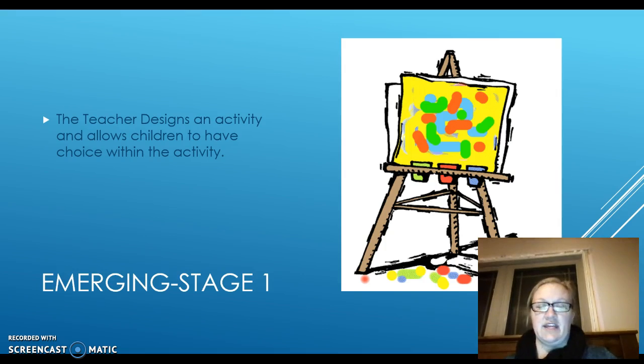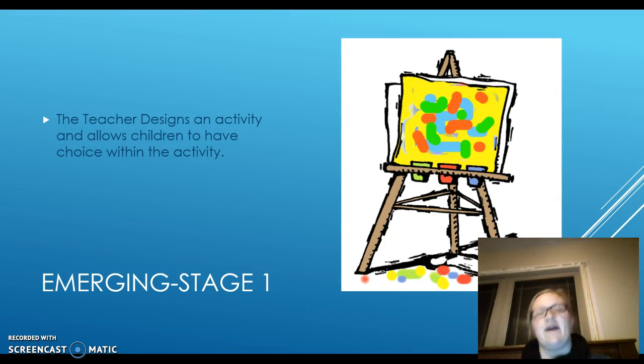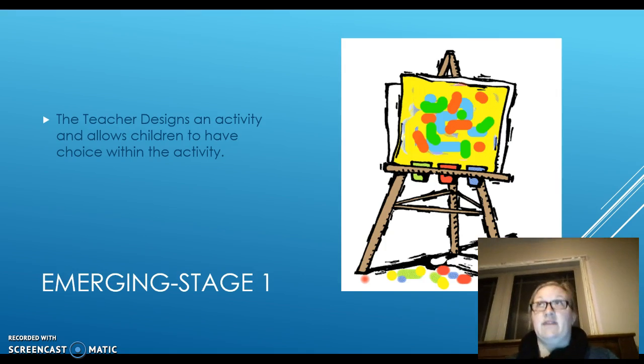The first stage is the emerging stage, and this is when the teacher designs an activity and allows the child to have the choice within the activity. So let's say that the teacher decided that the kids could all paint. She let them all paint, and in that essence, she would have let them design what they wanted to paint. She didn't pick it for them. She didn't say, you have to draw a house. She said, I just want you to paint today at centers. They were allowed to paint whatever they wanted to. Or maybe it was reading centers that she had them do, and they were allowed to choose any book instead of a certain book that she picked out.